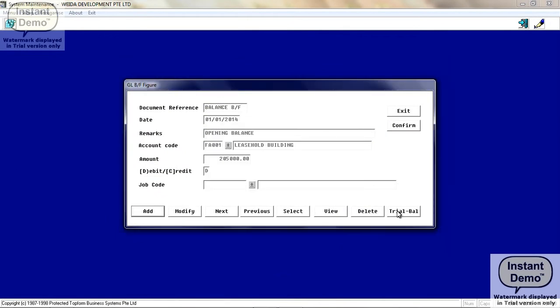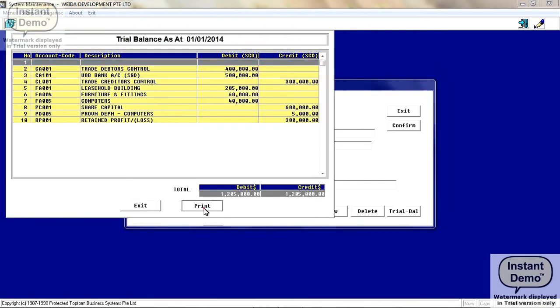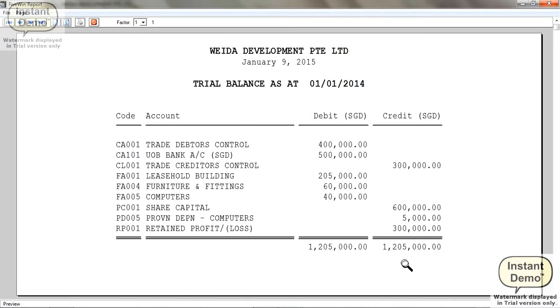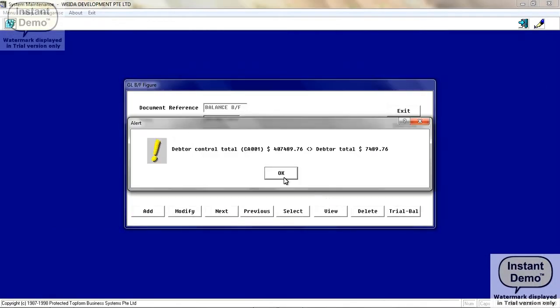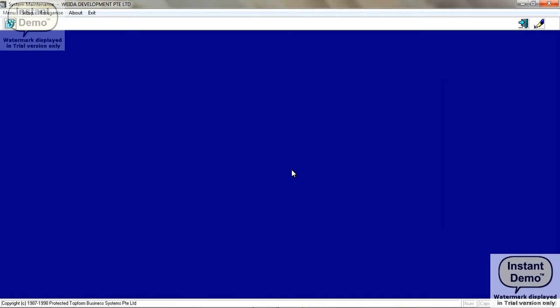Now there is no discrepancy, and our trial balance tallies in terms of debit and credit columns. Once the trial balance is in order, we can confirm and exit. As we exit, the system prompts us again. There is a discrepancy between the GL control accounts and the subledger. This is so because we began with input of GL first. Now we have to enter the opening balances for AR and AP. If AR and AP are accurately accounted for, then the control accounts in GL will tally with the respective subledger.